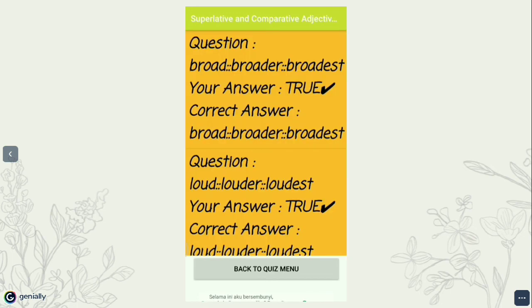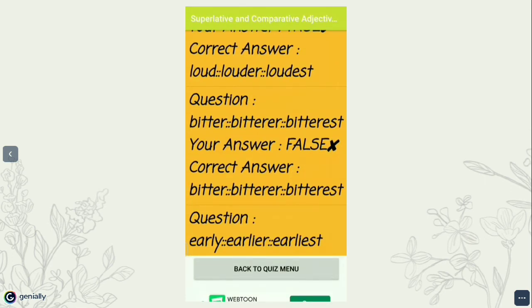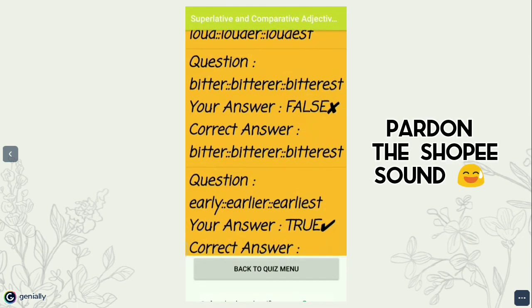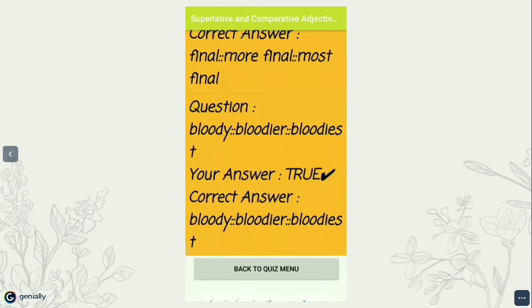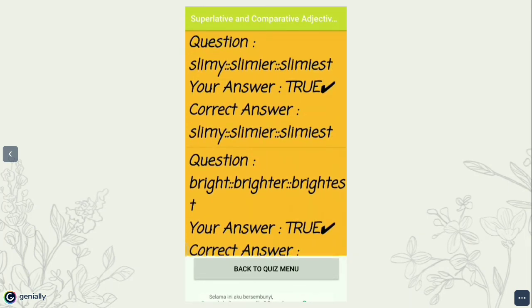So we can click review test if we want to know the correct answers to our wrong answers. It will be like this. So we can study about our mistakes in here.